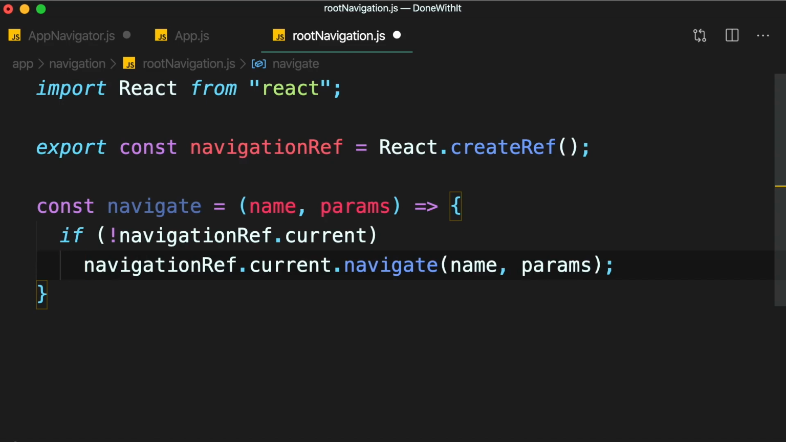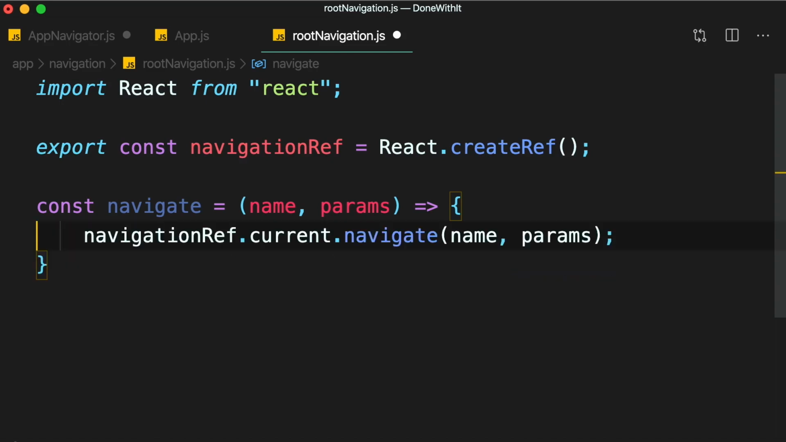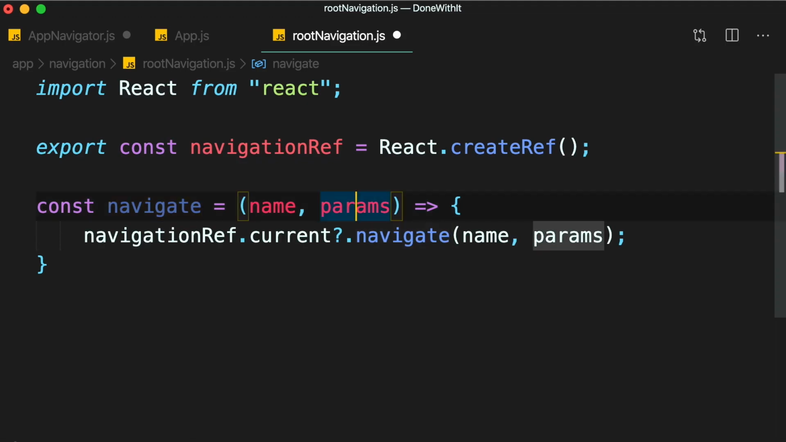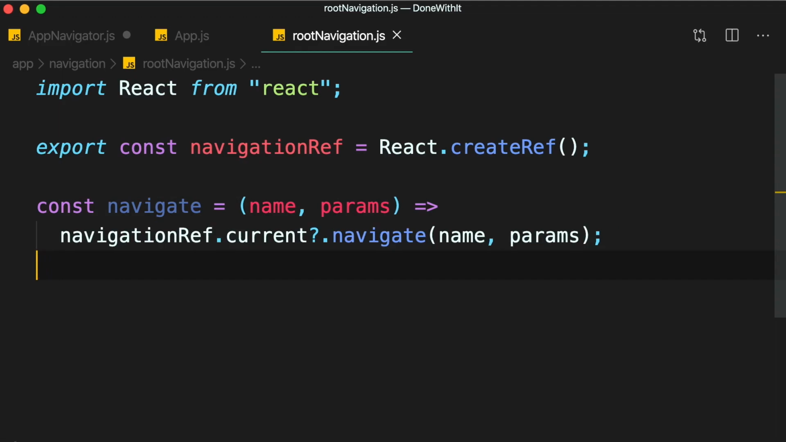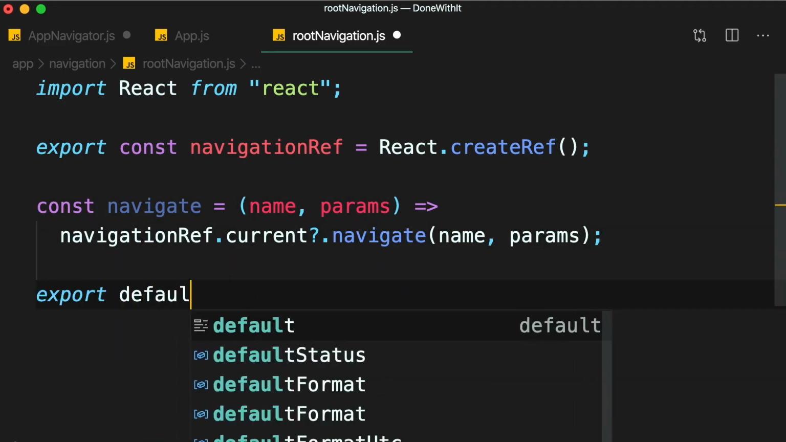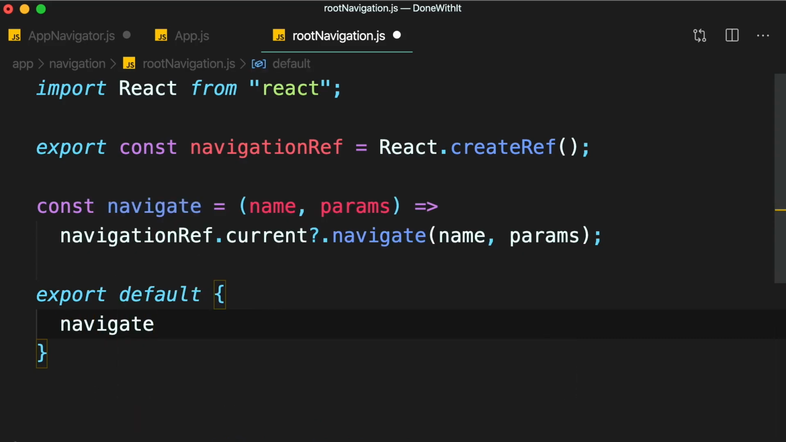Okay. Now there is a shorthand for writing this code. We can get rid of the if statement and use the null coalescing operator. So we prefix the dot with a question mark, and that means if this object is not null, then the navigate method is going to get called. Otherwise, nothing will happen. Okay. So we have a one-liner. Let's get rid of the braces. So here's our navigate function. Now we're going to export an object with the navigate method.